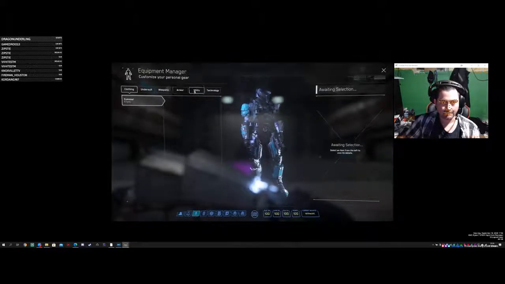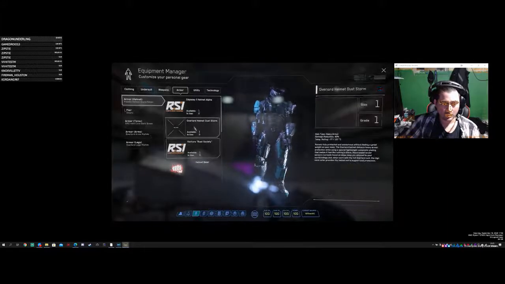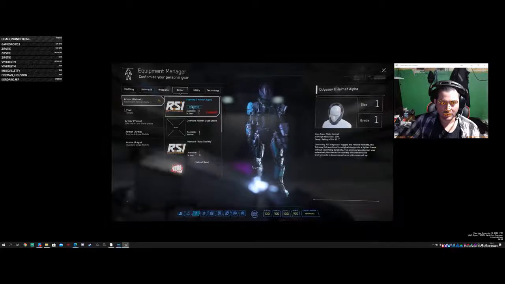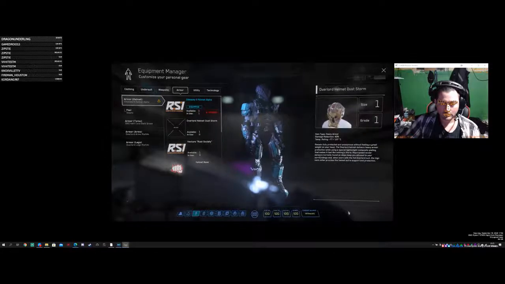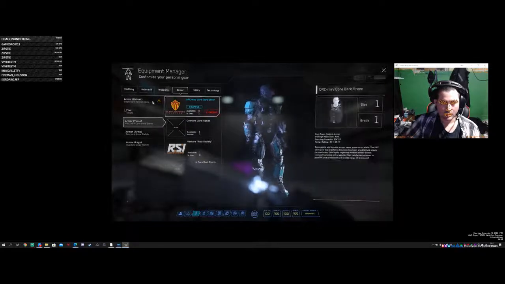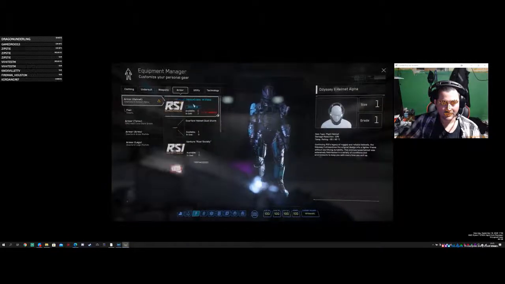Let's try this again. Armor. Well, maybe we can just choose a helmet that we can see our face in, like this one. But it's not letting me save changes. Why is that?